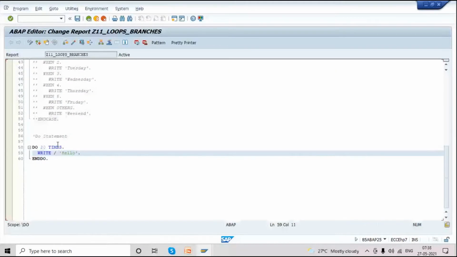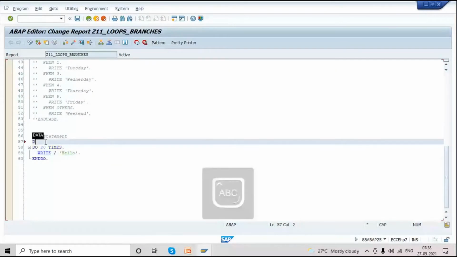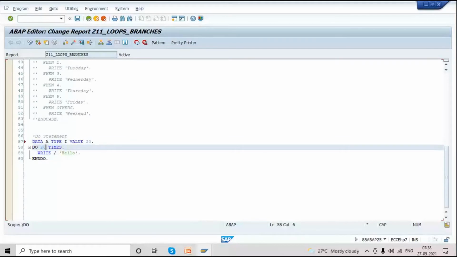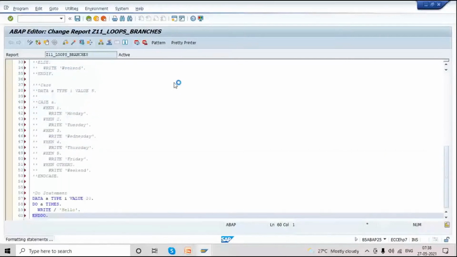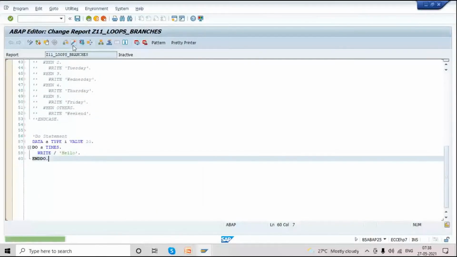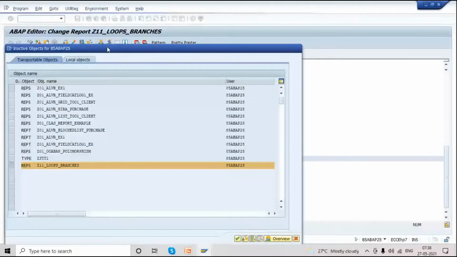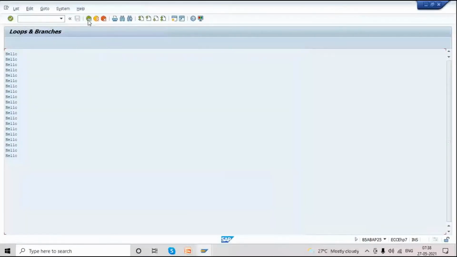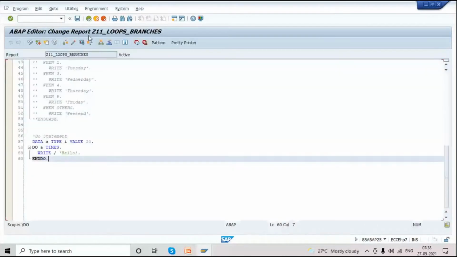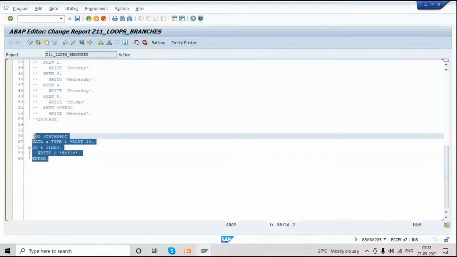If you want to take the number externally through a variable, you can declare the variable, a type i value 20, and you can pass the variable here. The output will be the same. Okay, so I'm switching to the next loop scenario.